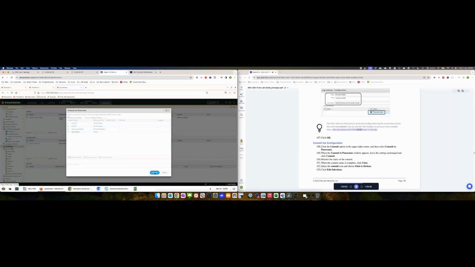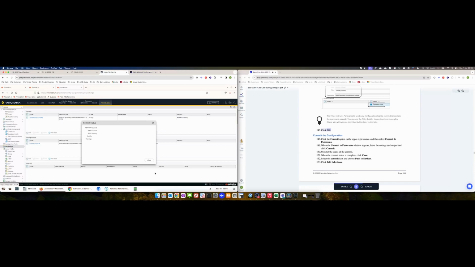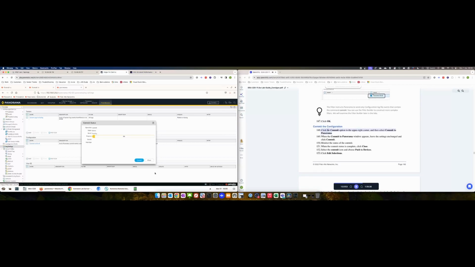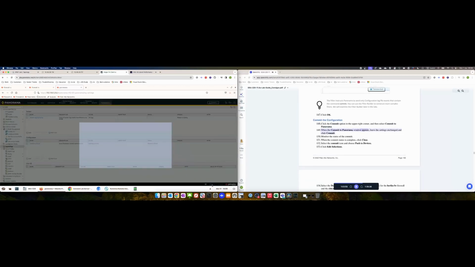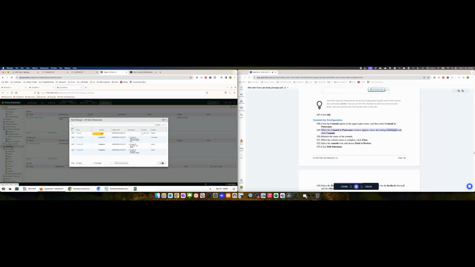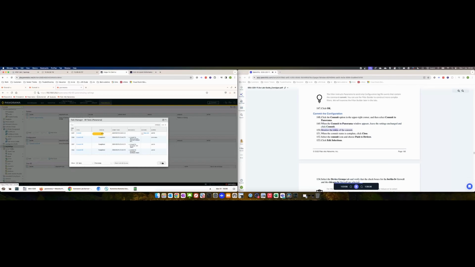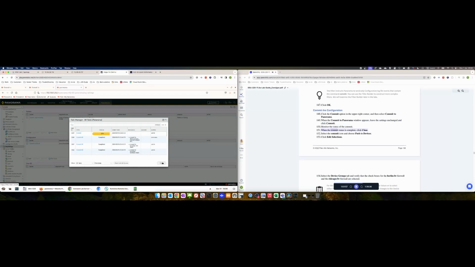The filter instructs Panorama to send only configuration log events that contain the command commit. You can use the filter builder to construct more complex filters. We will examine the filter builder later in the labs. Click OK. Commit the configuration: click the Commit option in the upper right corner, and then select Commit to Panorama. When the Commit to Panorama window appears, leave the settings unchanged and click Commit. Monitor the status of the commit. When the commit status is complete, click Close.